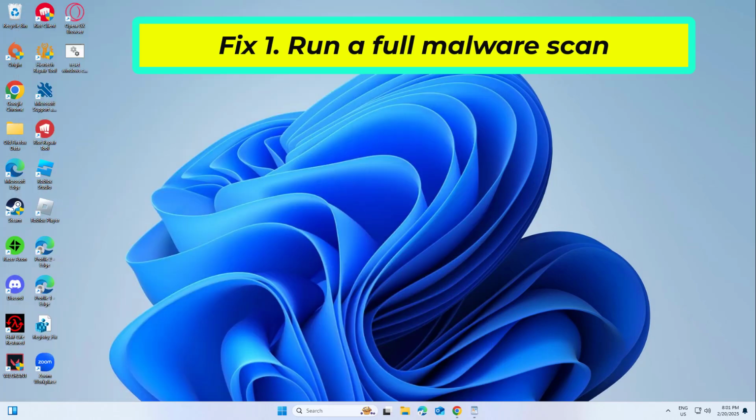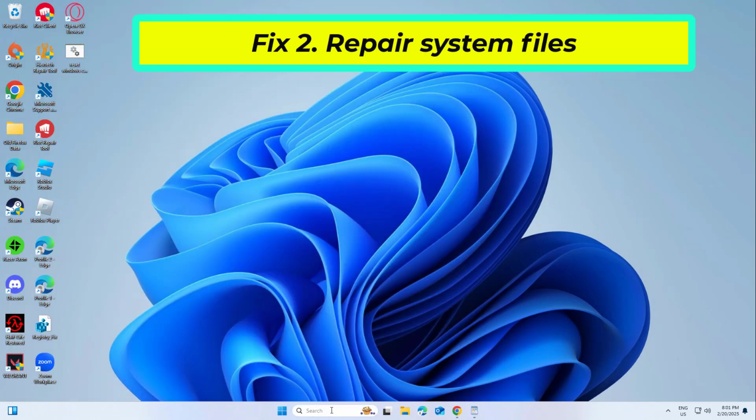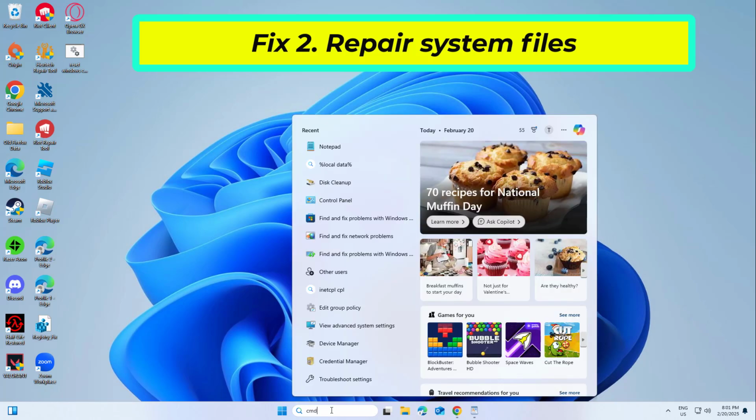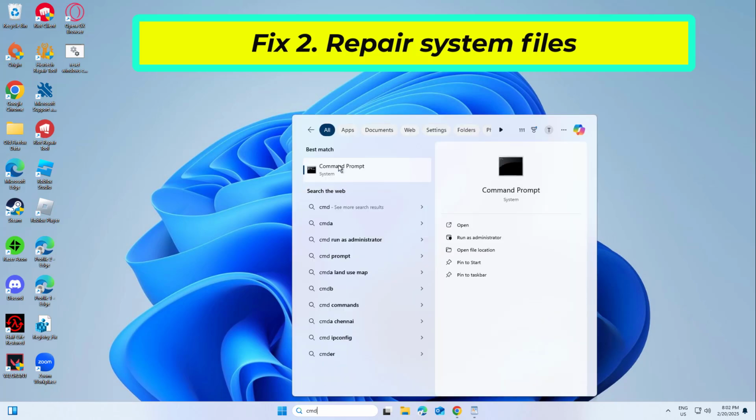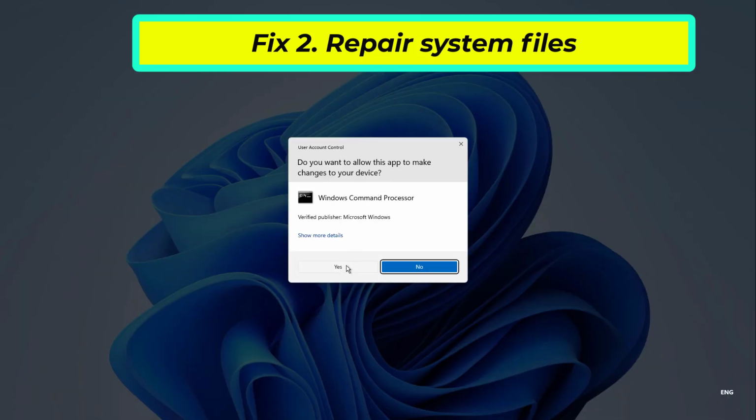If that didn't work, corrupted system files can cause script errors such as Run.vbs error. Running system file repairs helps restore missing or damaged files.